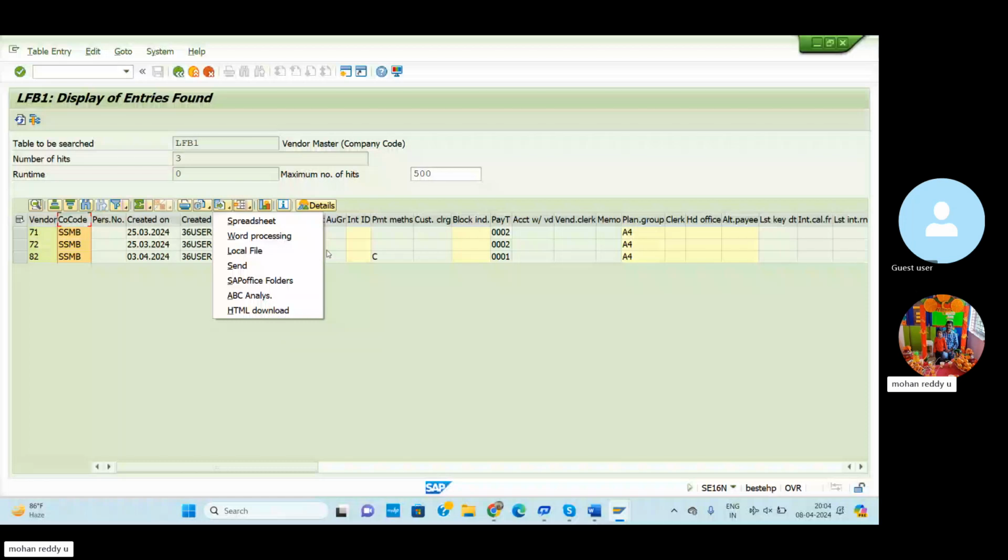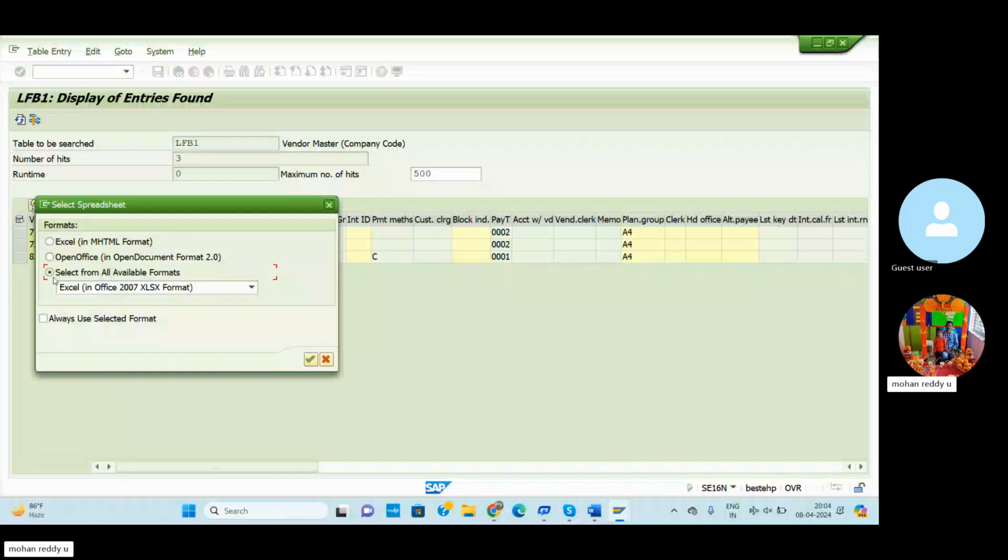So now we can select the spreadsheet. Spreadsheet means Excel. Then we can select from the file format. Like in SAP, in Excel we have updated versions like 2003. There are a number of Excel applications. So we can enter the XLSX format. Click on here, select the desktop where we can save the data. I will select the desktop and export all.